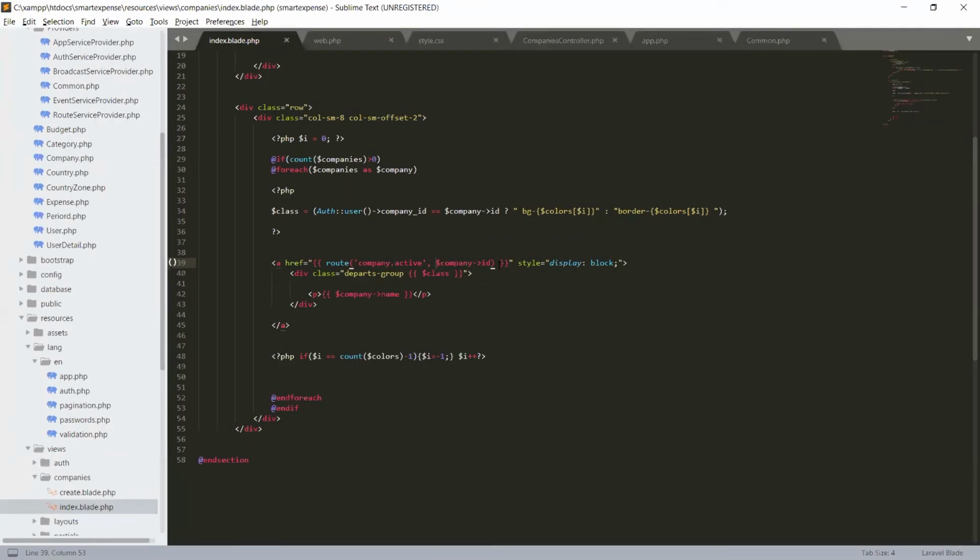So that we can use it in here. Okay, URL encode, and we will give another function, base 64 encode method, and in that method we will give our company ID, company ID.